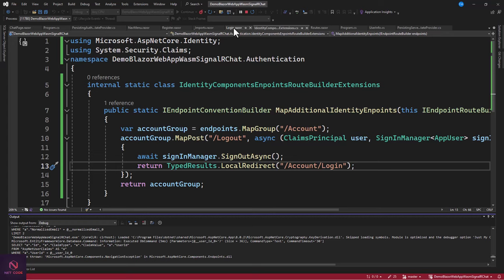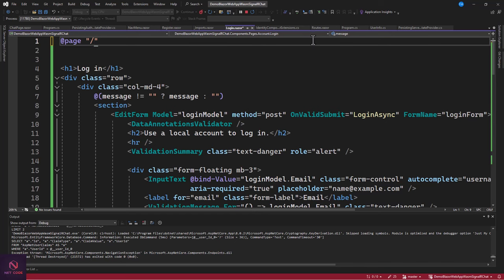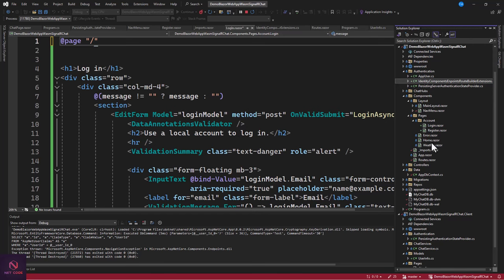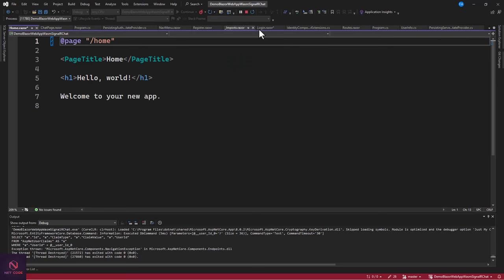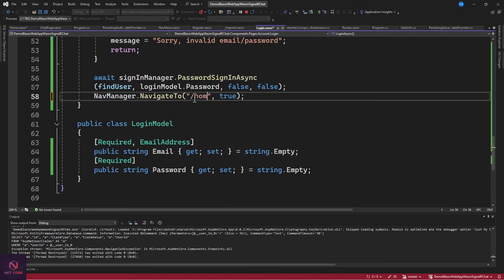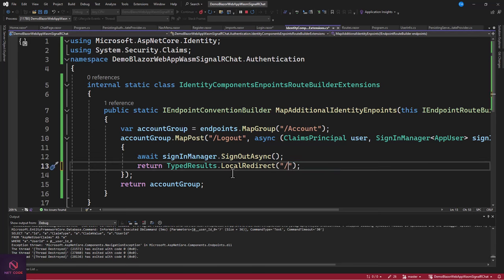Now, we set the login as a home page, right? So instead of this account/login, we now set this as a home page. You see this? And now from the home page, we set this as home. So when you go to the login page and you're successfully logged in, you go to the home. And now from the endpoint you sign out, you go back home. And that is the login. I hope this is clear. So we have login.